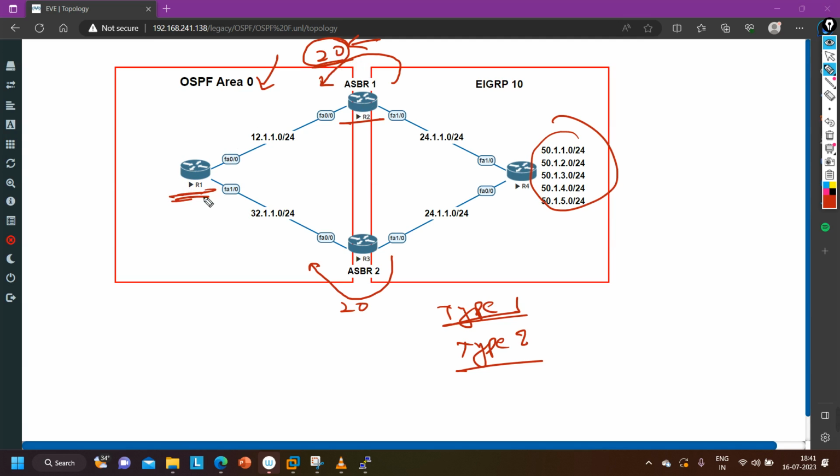Like if I check, I will show you the database of router 1. In the database, external LSA of, let's say, 50.1.1.0. So both routers will advertise these prefixes with one external metric. So type 1: when we use type 1 metric while redistribution, then router 1 will calculate total cost, means external cost plus internal cost. Here also we have some cost to reach the ASBR.